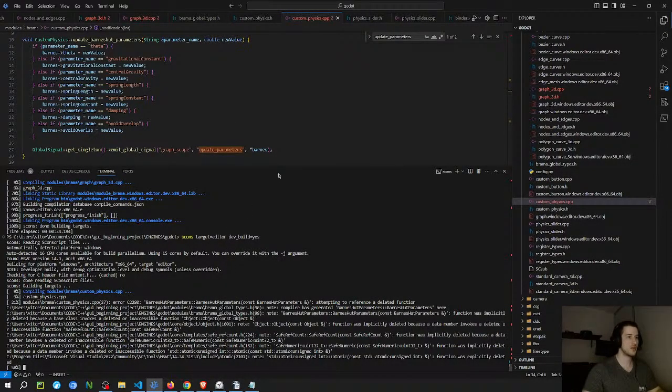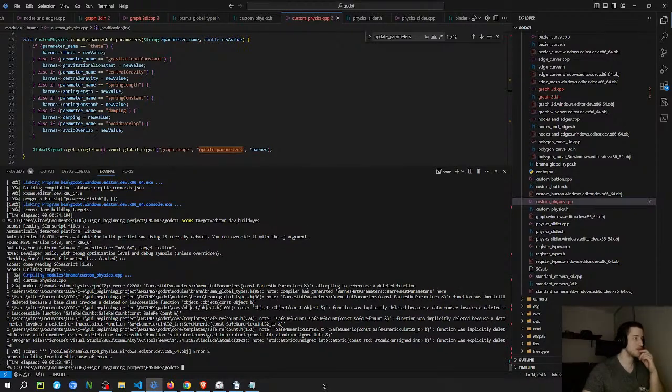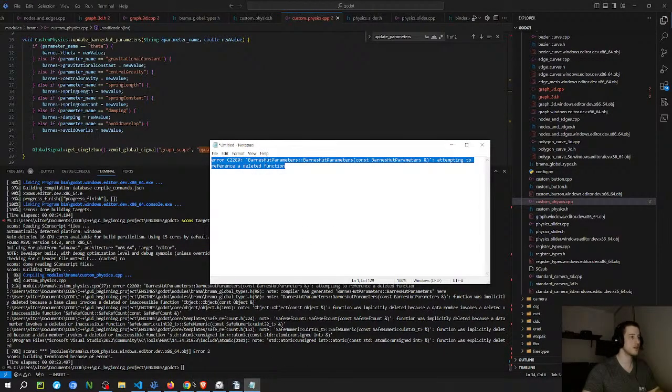Attempting to reference, so it was both things probably. That's why the error message was confusing. Attempting to reference a deleted function. This is the issue. Yeah, so I'm gonna ask. I'm pretty sure I wrote down here. I'm gonna ask ChatGPT this.